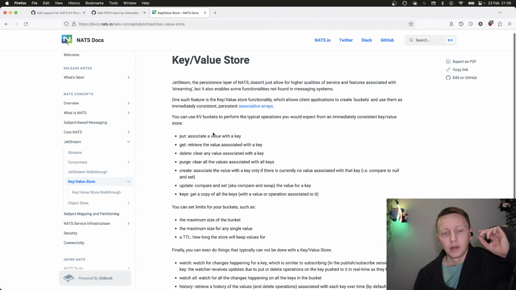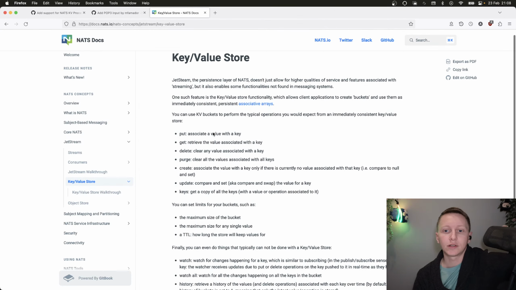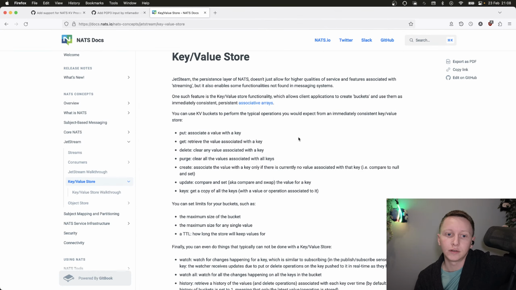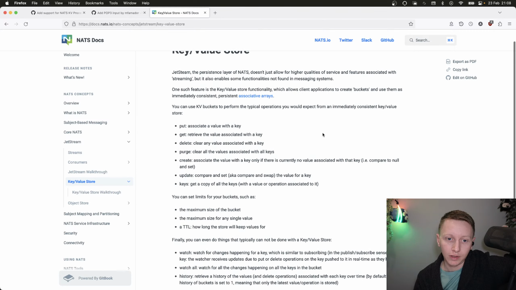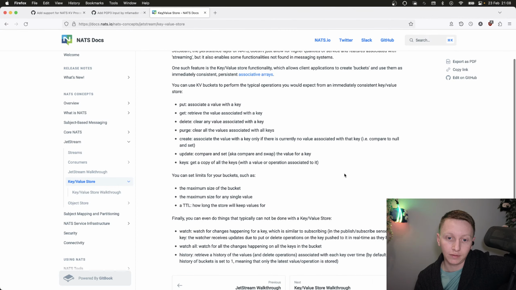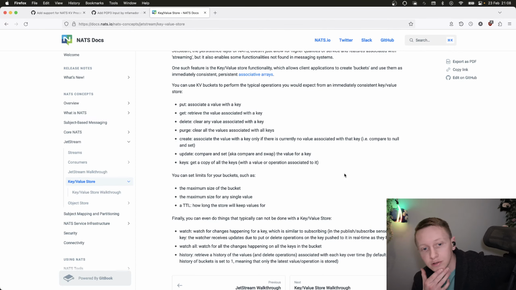Let's have a look. The persistent layer of JetStream doesn't just allow for higher qualities of service and features associated with streaming, but it also enables some functionalities not found in messaging systems. One such feature is the key value store functionality, which allows client applications to create buckets and use them as immediately consistent, persistent, associative arrays. You can use KV buckets to perform the typical operations you expect from an immediately consistent key value store. Associate a value with a key. Retrieve the value associated with a key. Delete, clear any value associated. Right, so that's why it's different to just a JetStream.